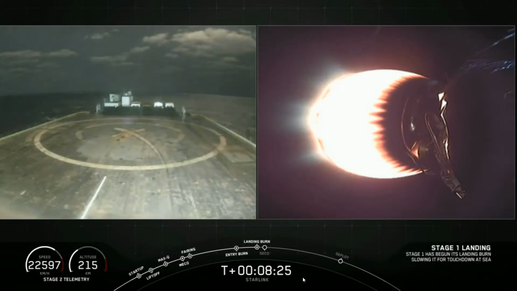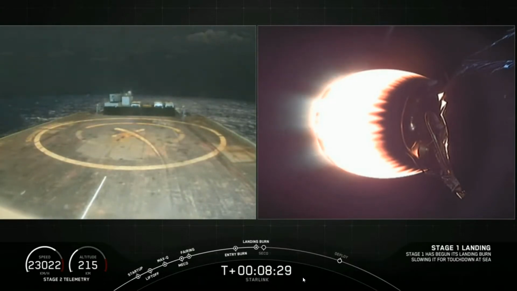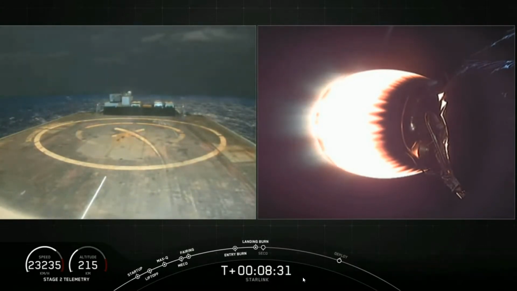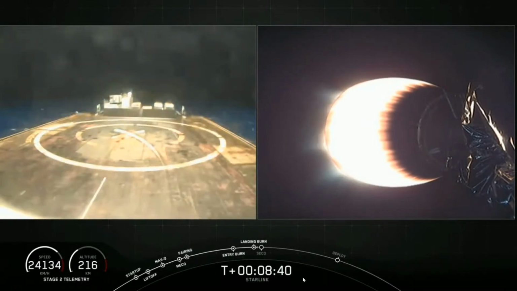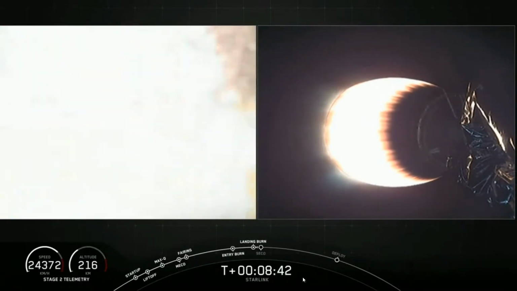Stage 1 landing burn has started. And we can all see the light also, and hopefully we'll be able to land it too. Terminal guidance, and we can have the view, please. Let's just see. Landing legs have deployed. And Stage 2 FTS has safed.